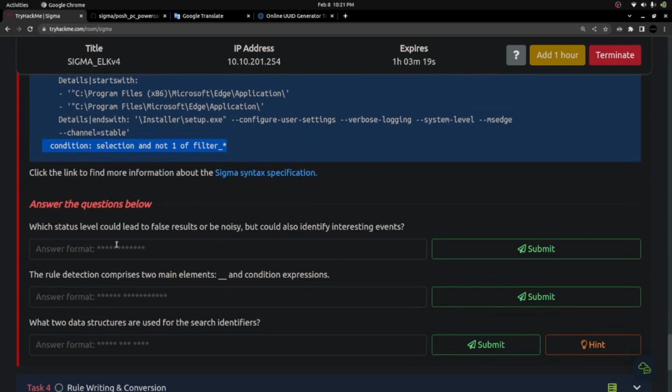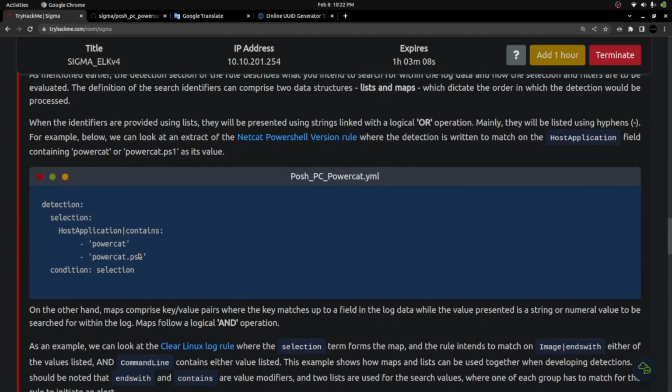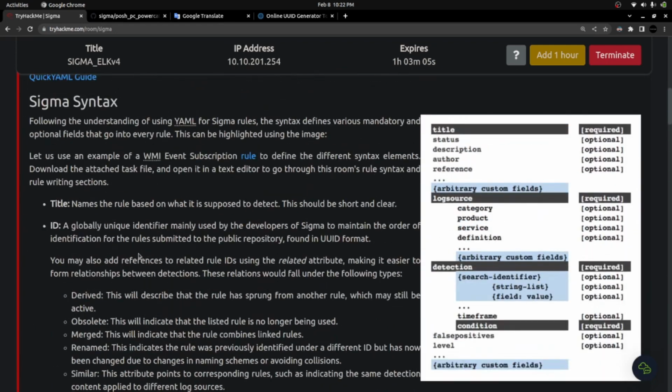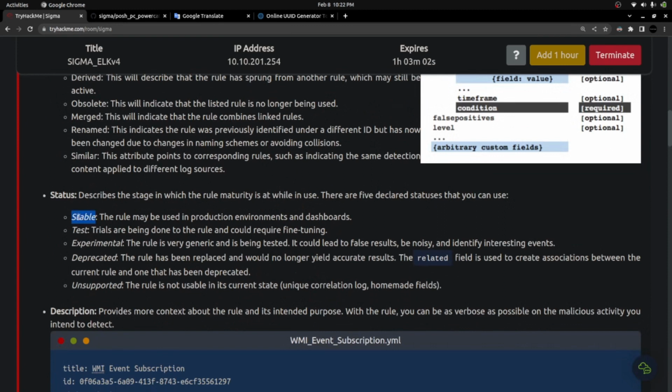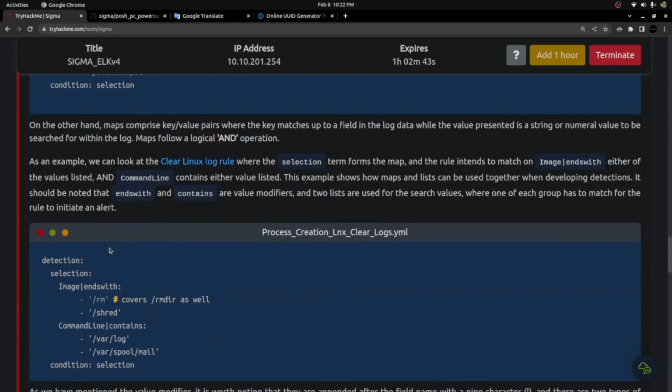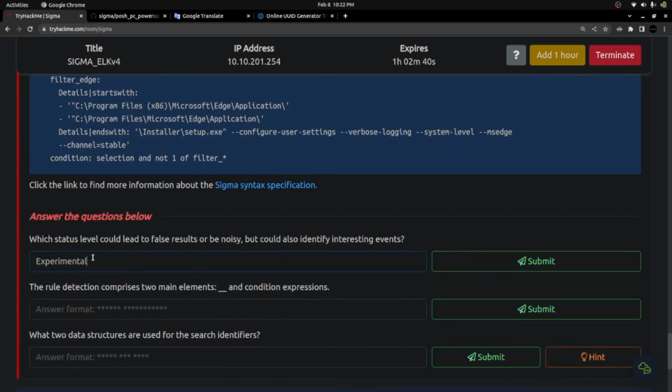Well, let's try to answer the questions given here. Which status level could lead to false results or be noisy but could also identify interesting events? When we were reviewing the status section, we have seen there are 5 types of statuses: stable, test, experimental, deprecated, and unsupported. Out of these 5, only the experimental status matches our question. The rule is very generic and being tested. It could lead to false results, sometimes noisy, but identify interesting events. So experimental should be the answer. Let's try to give this.